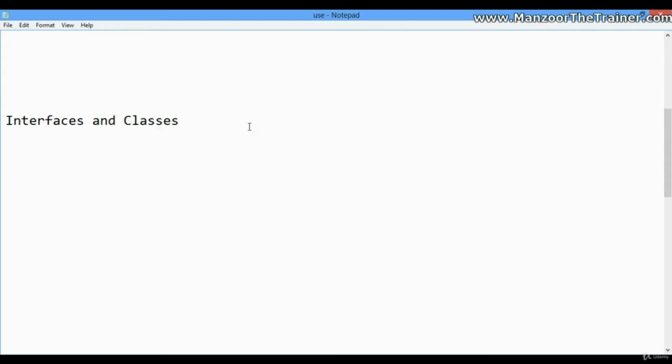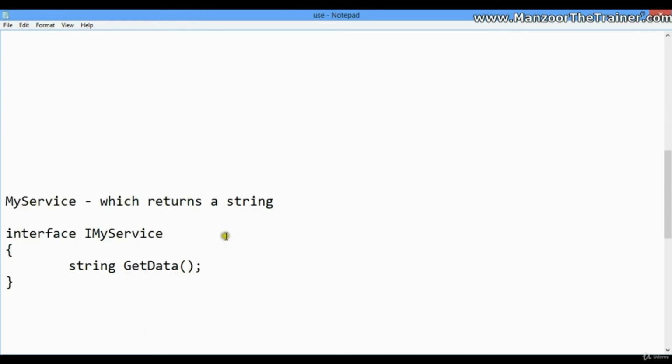Next, WCF services are all about your interfaces and classes. That's it. Say I want to create my service, which returns a string. So what is that I'll do? It is very simple. I'll create an interface with the name iMyService, which returns a string, and the method name getData. So very simple interface.